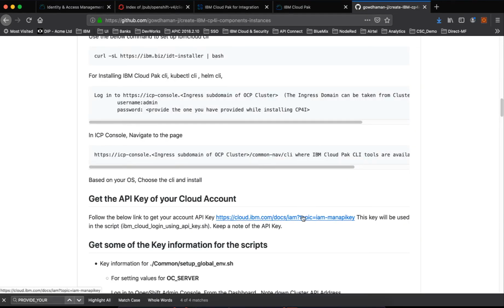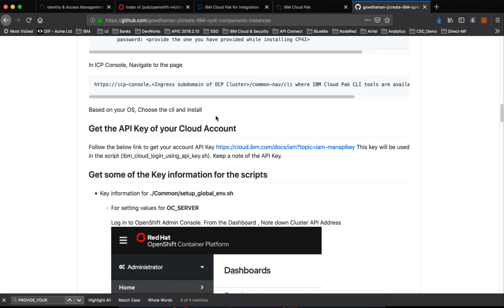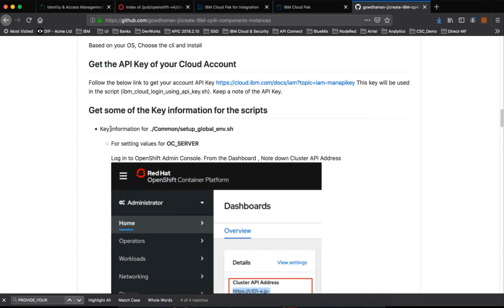I've given the URL. If you want to know how to create the API key for your account, you can use this URL to find out how to create it. This is about getting the API key for your cloud account, and some key information that is required. So please note down the API key.